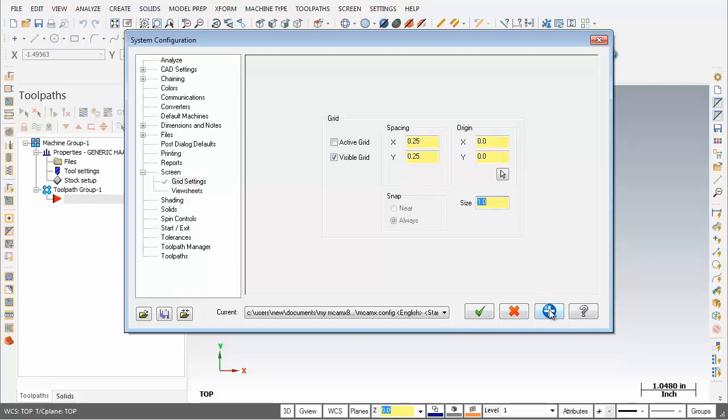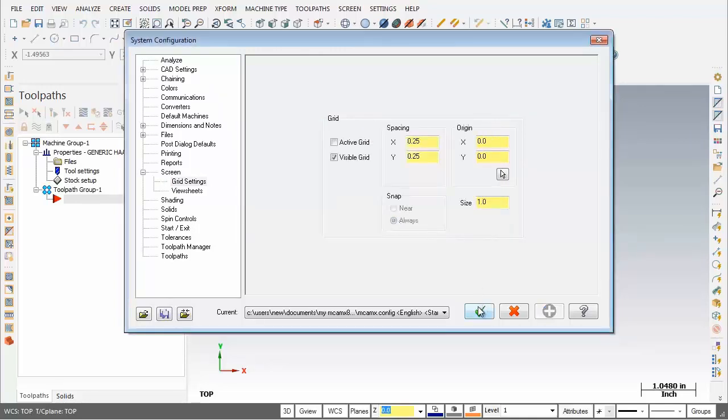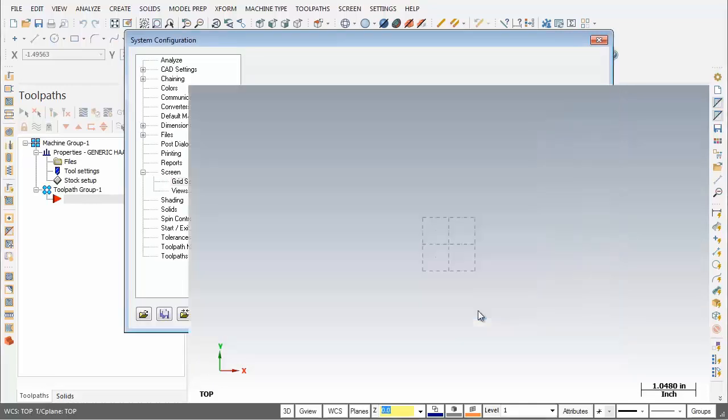Now I'm going to click on the plus sign here, the apply button, and now I'm prompted to save all current settings to configuration file. You bet. Going to click on the yes button. Now we're done here. Going to click on the green check mark for OK.